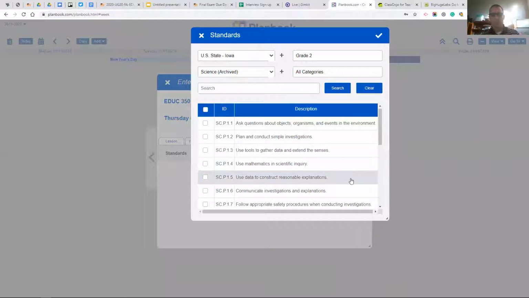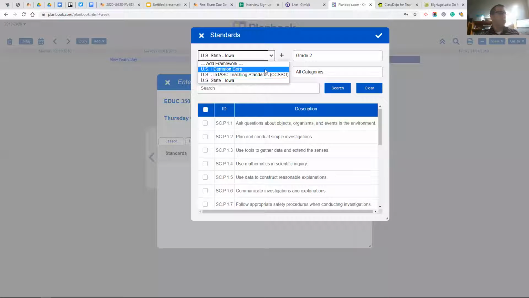So this, can you see that all right? Okay. So we have the US state, we have Iowa standards, right? Here's the InTask. Okay, that's what you guys are all working under right now. Okay. The US Common Core, which many states have adopted. If you're in Missouri, you're not going to use the Iowa teaching standards. You might use the Common Core. They used to have the National Science Standards in there as well.